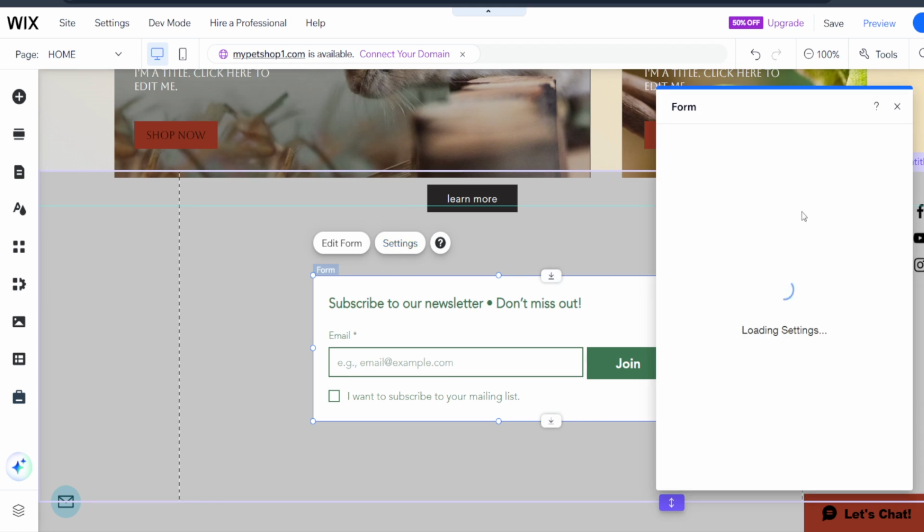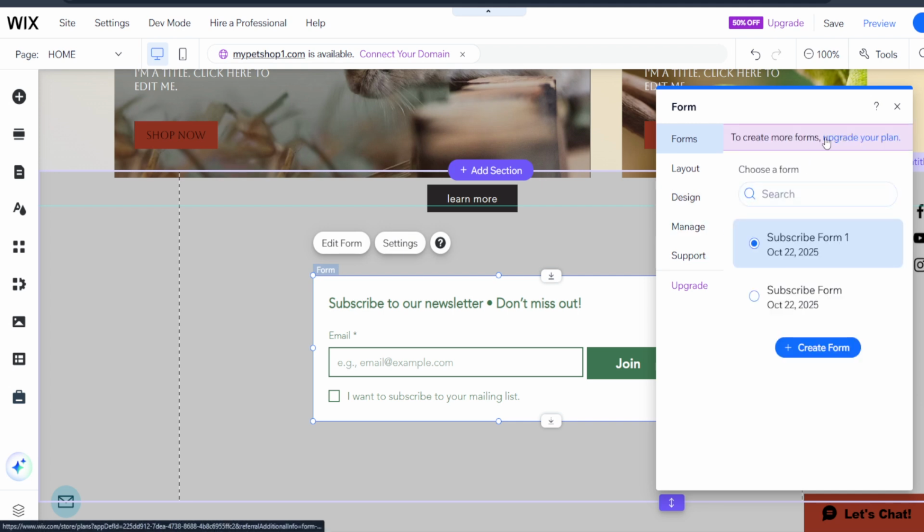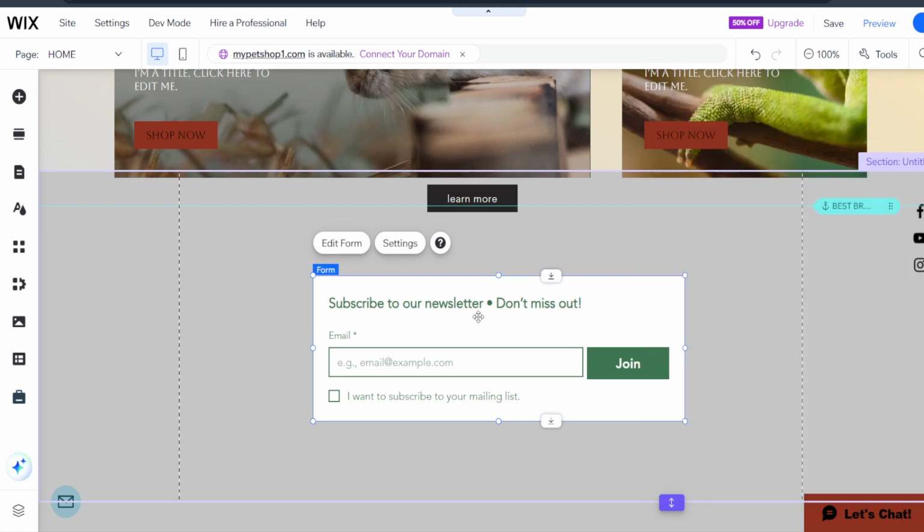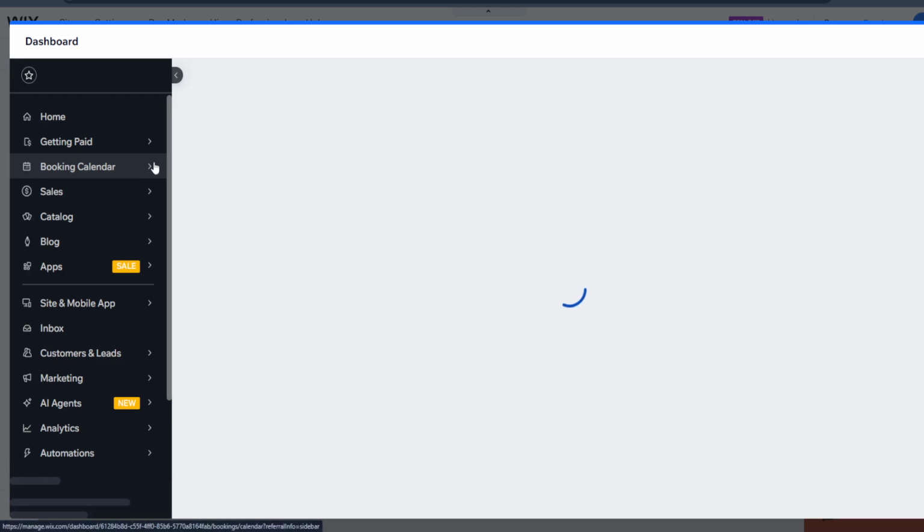After you've chosen a newsletter form that aligns with your site's design, simply click on it and drag it over to the part of your web page where you want it placed. Once you're happy with the position, let the form rest there. This intuitive drag and drop feature makes it so easy to adjust the position of your form until it looks just right.